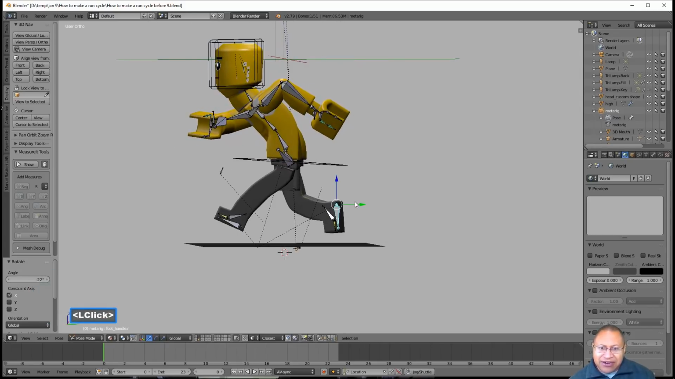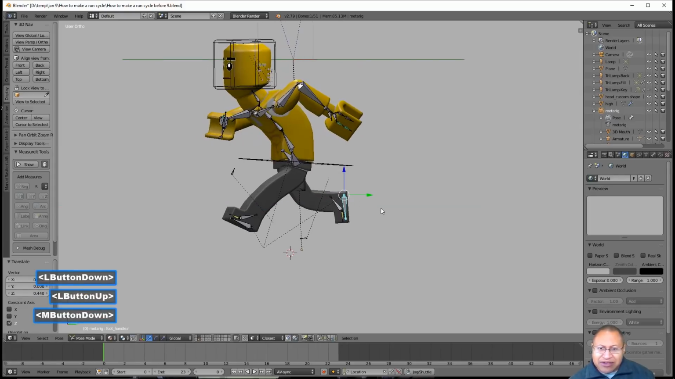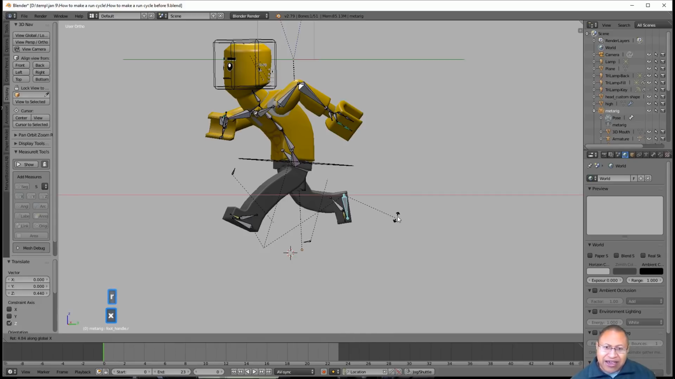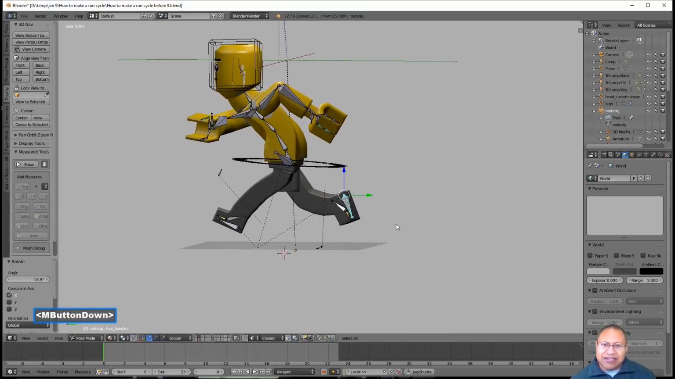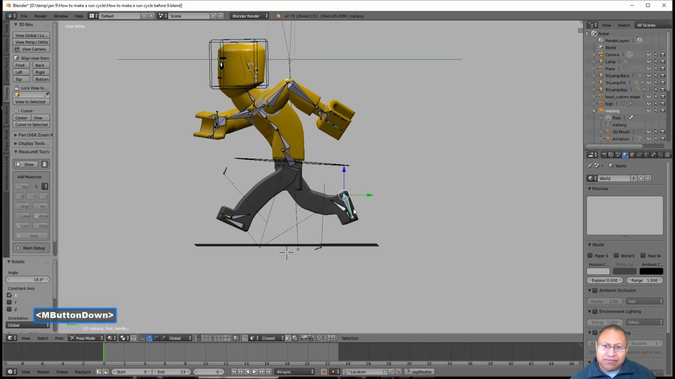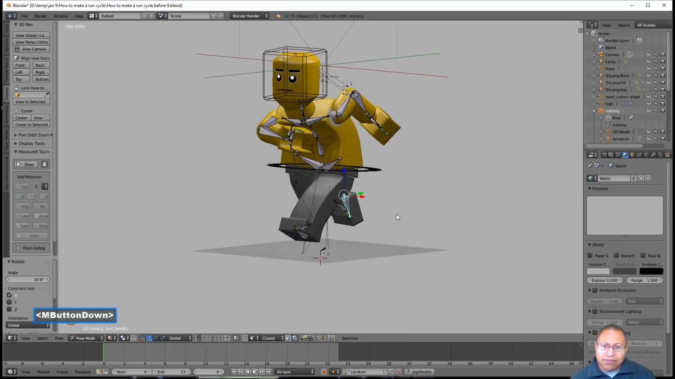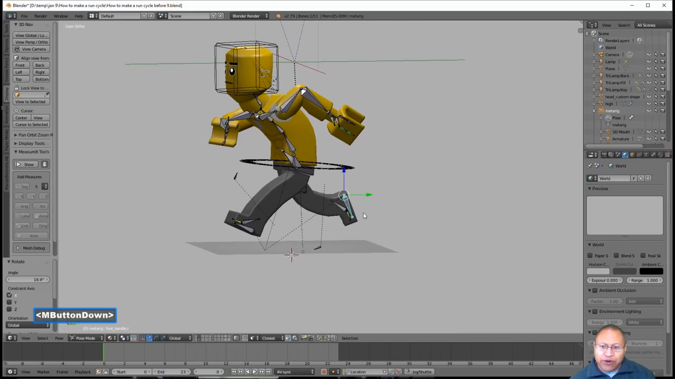I'm going to click here. I'm going to make this leg go back some and up more. I want this to rotate out a little bit more, so I'm going to press R to rotate on the X axis like that. I think we're good for our first pose.